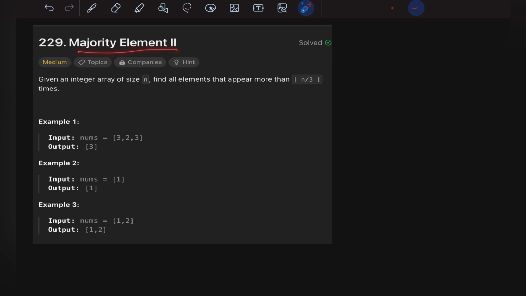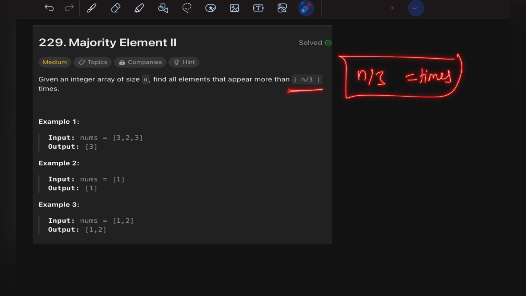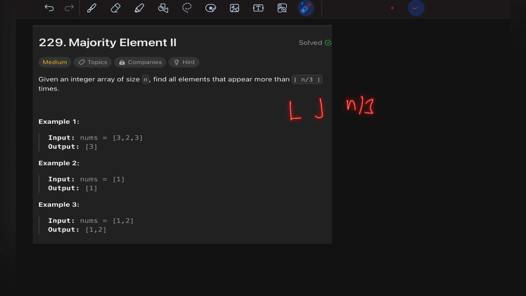Majority Element 2. What does this question say? We are given an array of size n and we need to find how many elements are there in the array whose occurrence is more than n by 3 times. We need to find the elements that occur more than n by 3 times. Most interestingly, we need to find the floor of n by 3, right? What does the floor mean?